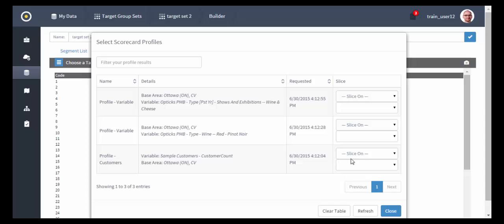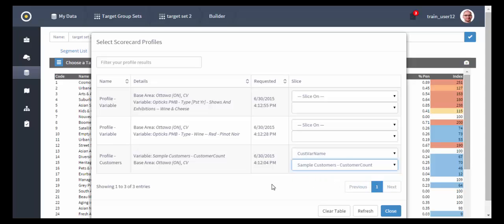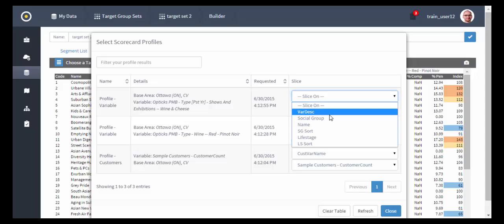My first profile will be my customer file. I will select the sample customers. You can see the table being populated behind the screen. I will also select some of the variable profiles that I created, specifically my Pinot Noir red wine profile, which gets added to the scorecard, as well as the variable profile of wine and cheese shows and exhibitions.